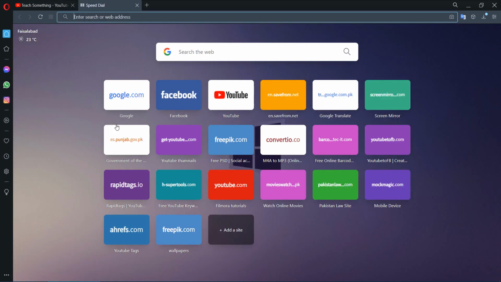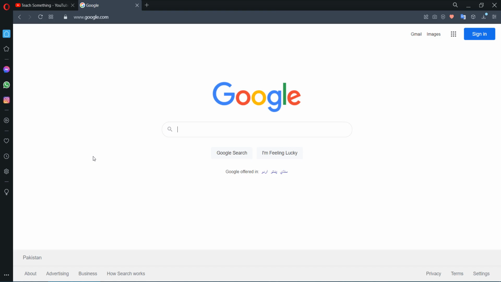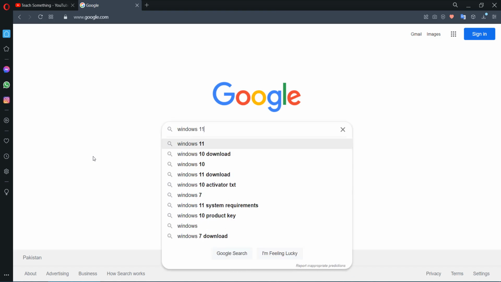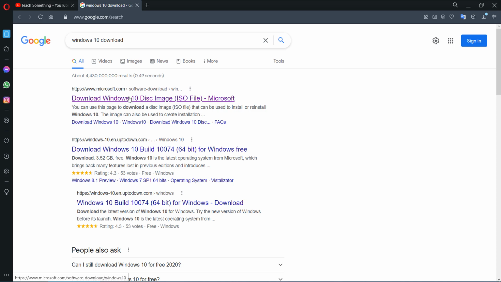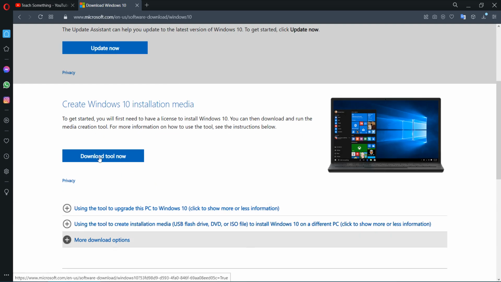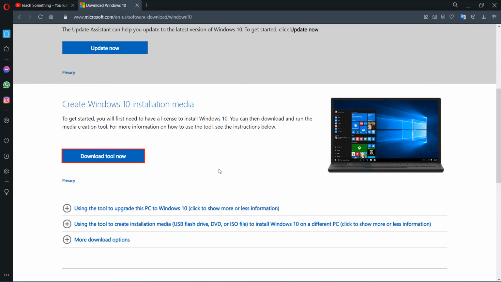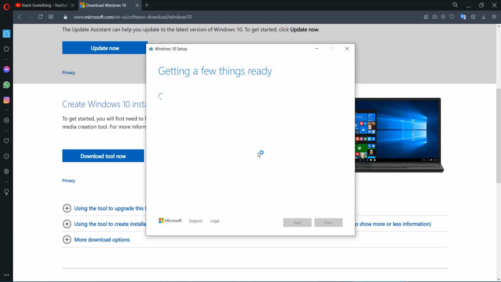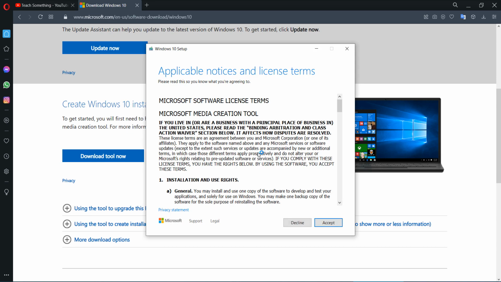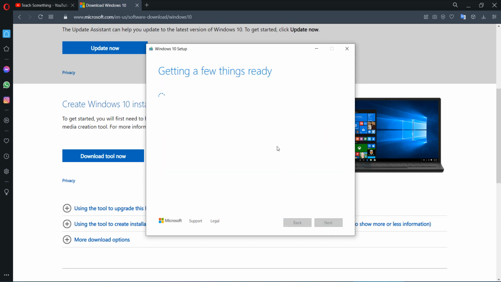The fourth method is to go to any search engine and type Windows 10 download. After that, click on Windows 10 disk image. Scroll down and click on Download tool now. Click on the Save button, and after that open it. Yes to continue. Click on the Accept button.